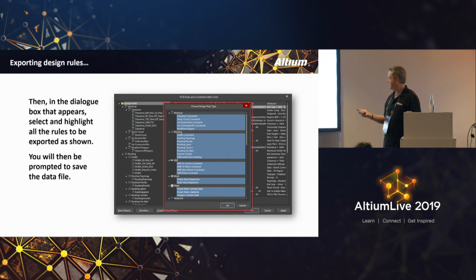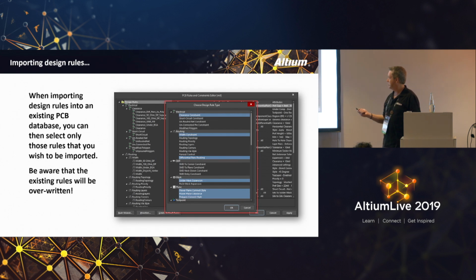And then, by the same token, you can import those into another PCB database. Now, you could also just save the PCB database as a template for your next job. This just allows you to easily copy your favorite design rules from one job to the next. Just be aware that when you import any rules, it is going to overwrite any existing rules. So first be careful and check what existing rules you have before you overwrite them.